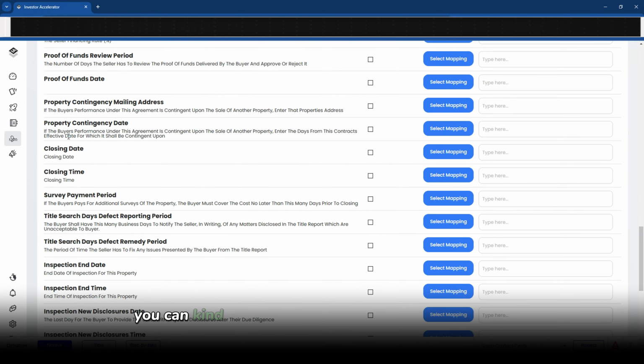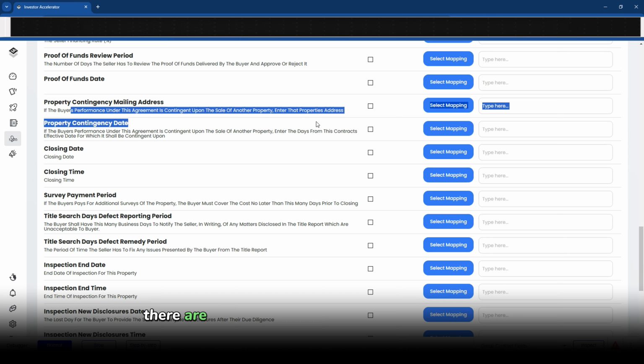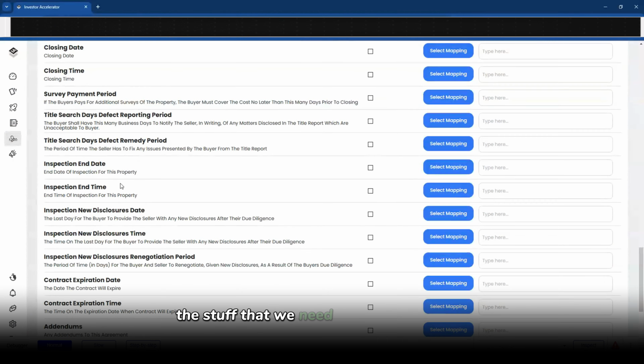When I go down here, you can see it in more detail for some of them. Like property contingency date is if the buyer's performance under this contract is contingent upon the sale of another property, enter the days from this contract's effective date for which it shall be contingent upon. There are specific things that we do in our contract, and these fields are just the stuff that we need you to put in there.